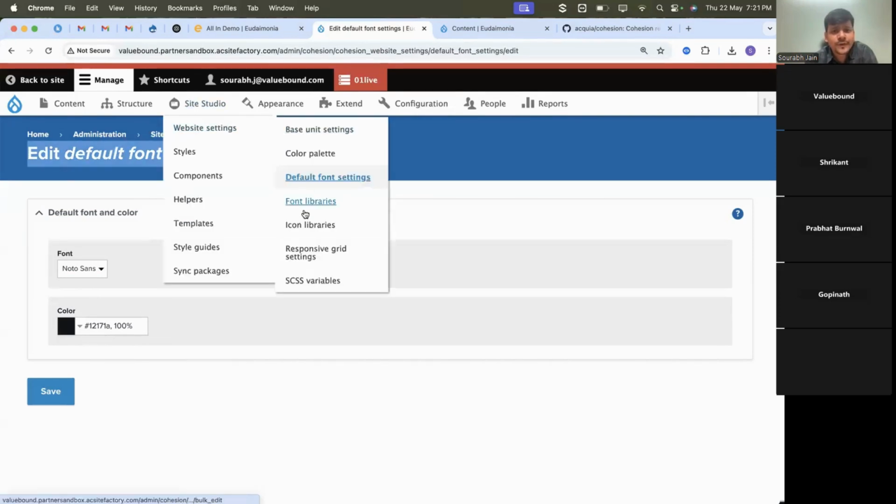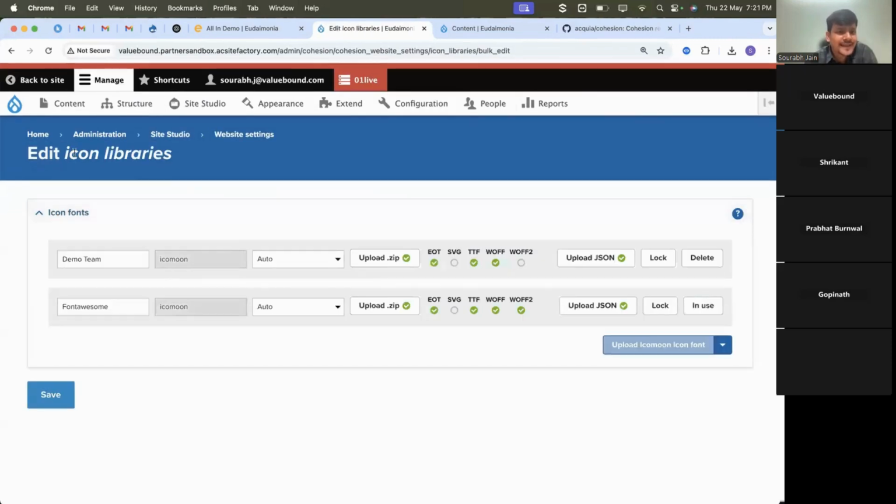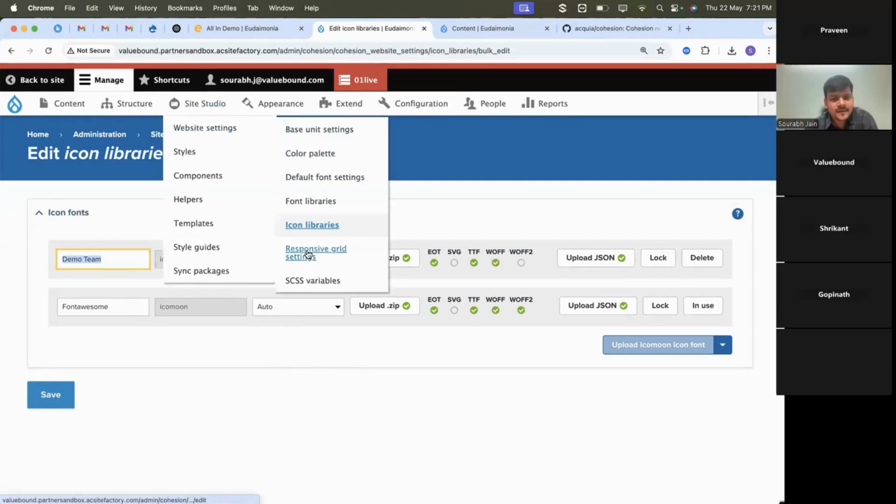Now moving forward, the next setting is icon library. If we want to put any icons over the website, then we need to upload the new icons, else we need to use whatever is here. The same as how we upload the font, the same is for icon library here.